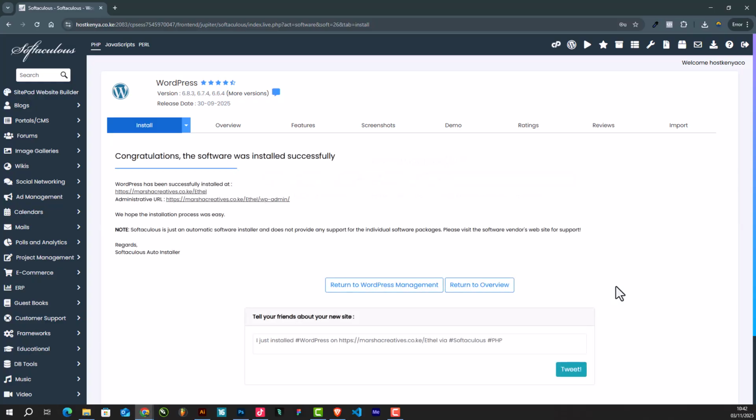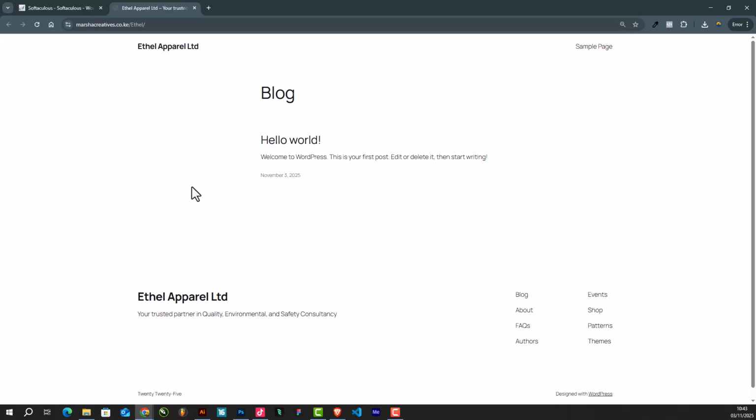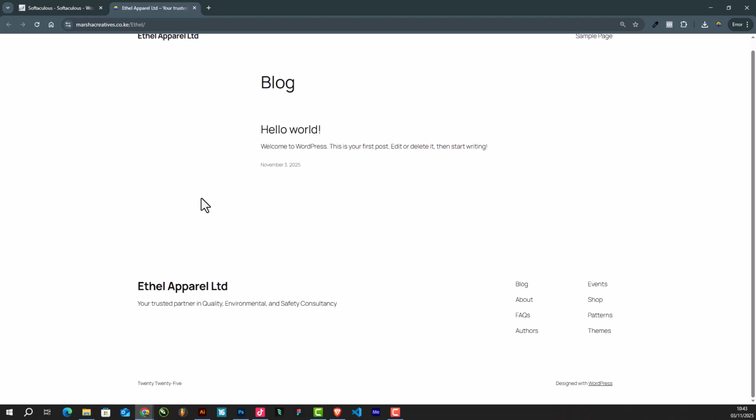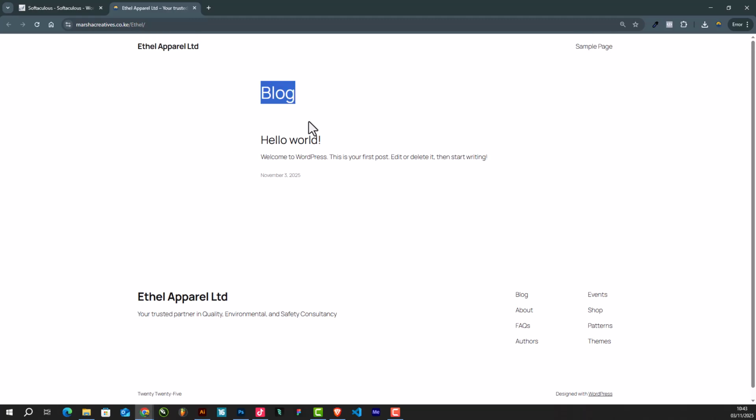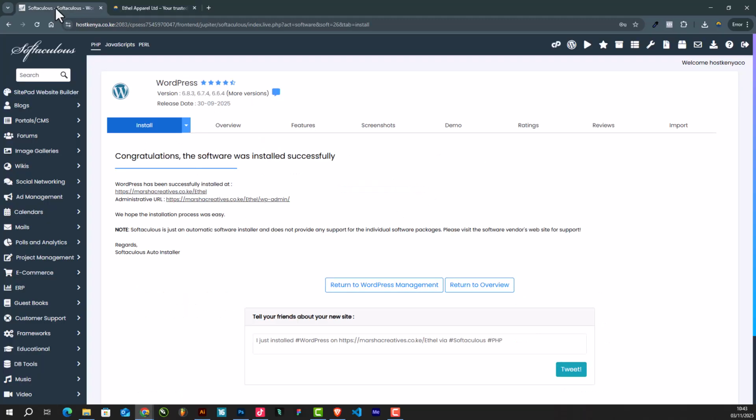So there we are. Already we have two links here. One takes you to the front end of the website, and the second one takes you to the back end, which is our WordPress dashboard. So let's check the front end. As you can see, our website is already running, with some dummy data here. So let's go to the backend. The backend is where we build our website. I'll just right click and open this in a new tab.